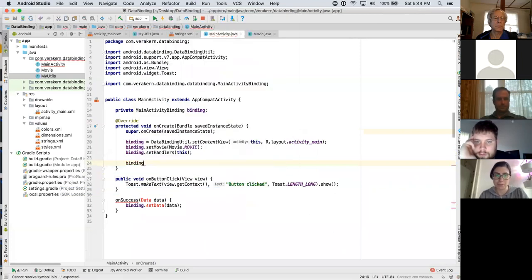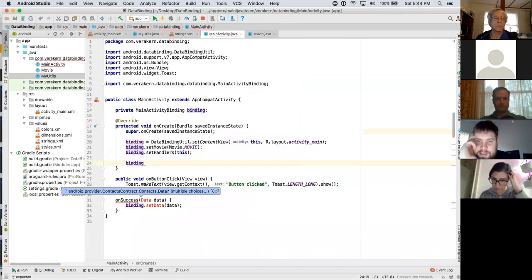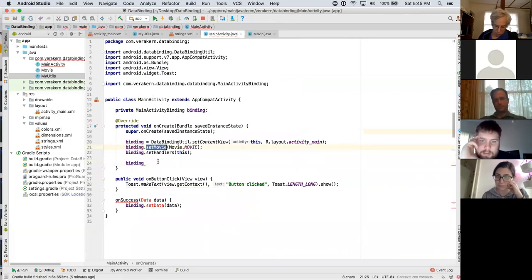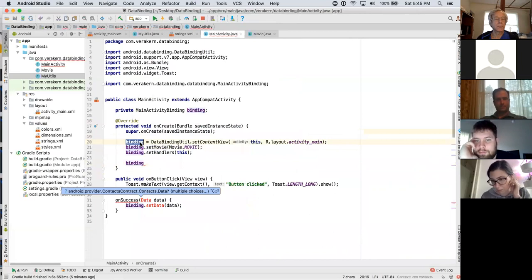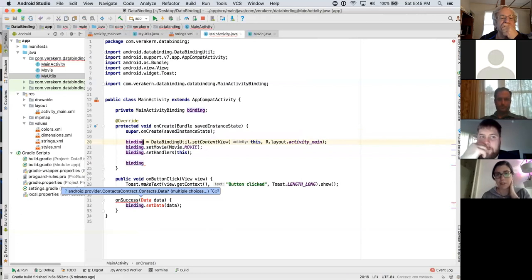So obviously, I'm guessing you couldn't do this, like the set movie, for example, before you actually set the actual binding object. Is that correct? Well, I have to create the binding object, and before I have it, I can't do anything, right? So see it as an equivalent to set content view. It's just a different way of doing that.